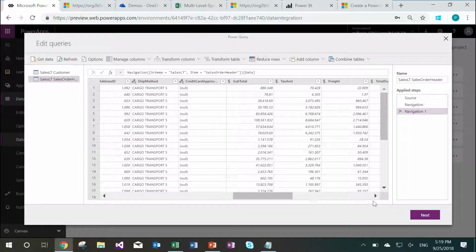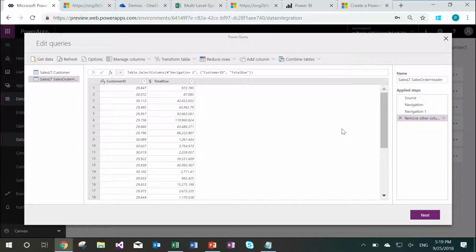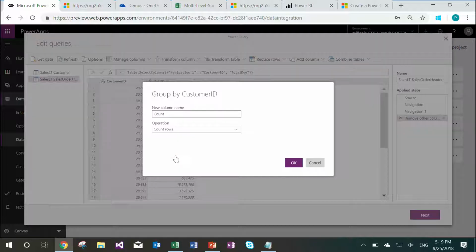And then we have the total due column, it's over here. So I just selected those two. I'm gonna remove the other columns. Now what we can do is, we have multiple orders, right? So we can do a group by. We can select this guy, do a group by.